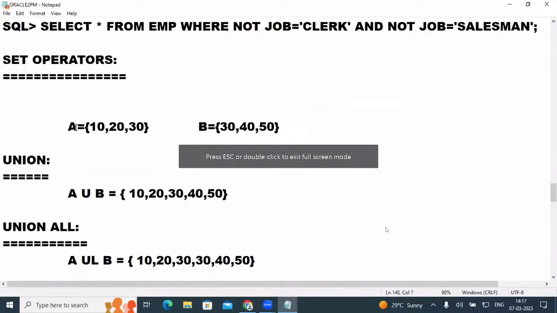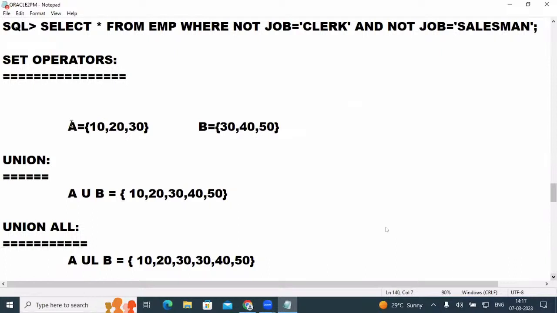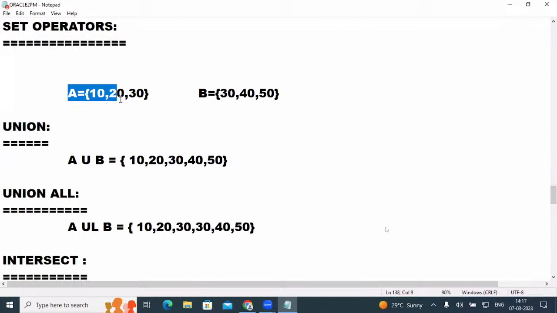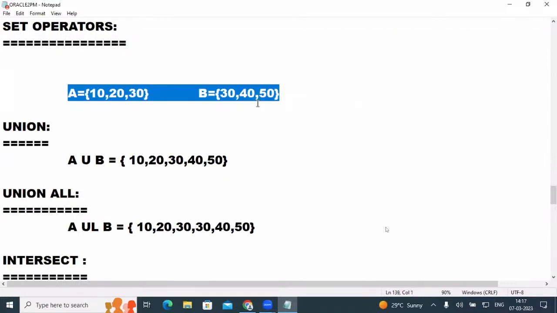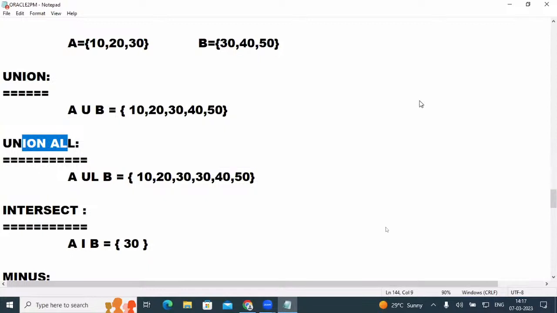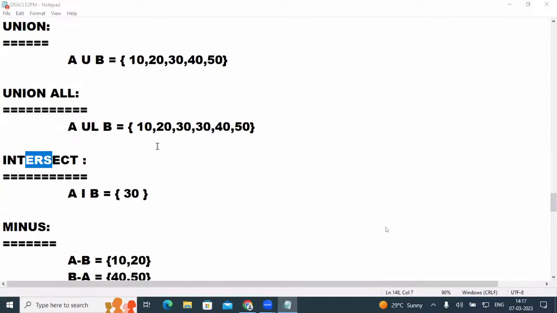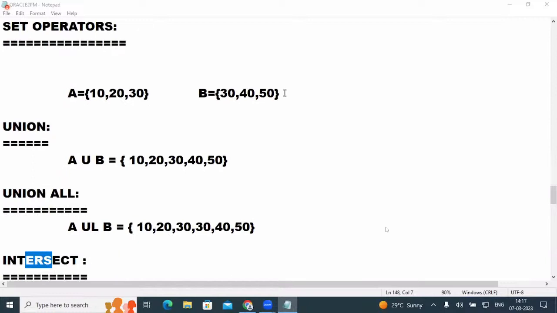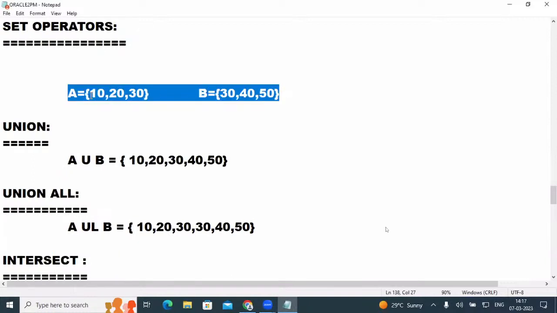In mathematics, how can we find set operators? When we have two sets, A and B, and on these two sets of values you want to use union, union all, intersect or minus, this is how it works on two sets of values, which we discussed in the last class. But the same thing, in place of A and B, now I'm taking two tables. One table I'm creating with some name, and the second table also with some name.